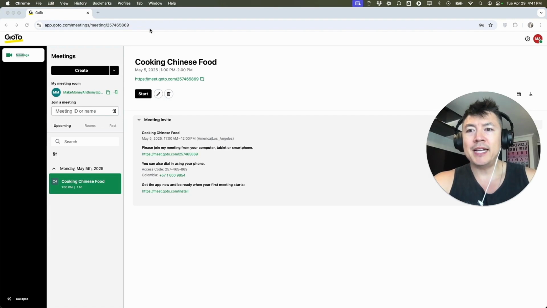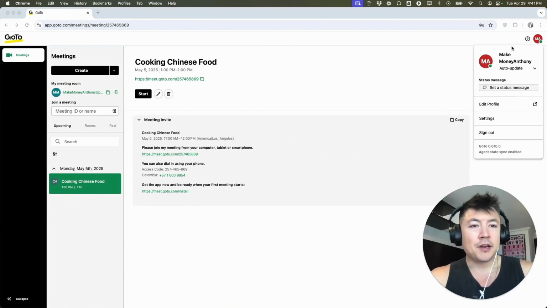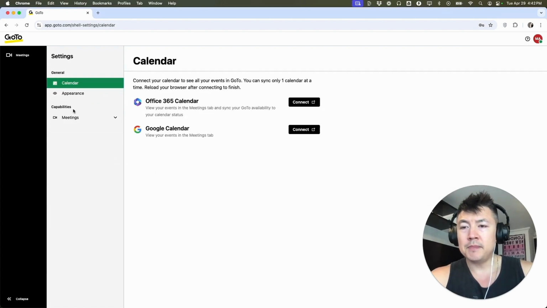But I've already logged into my GoTo account, and this is the home screen. Now here on the home screen, if you want to record a GoTo Meeting webinar, it'll actually be handled in the meeting itself. But before you do that, you want to make sure you check the settings in your GoTo Meeting. So click on your initials here on the top right. Once you click there, you'll see a drop-down menu, and you want to click on Settings. Once you click on Settings, you're going to see this menu to the left. Click on Meetings.